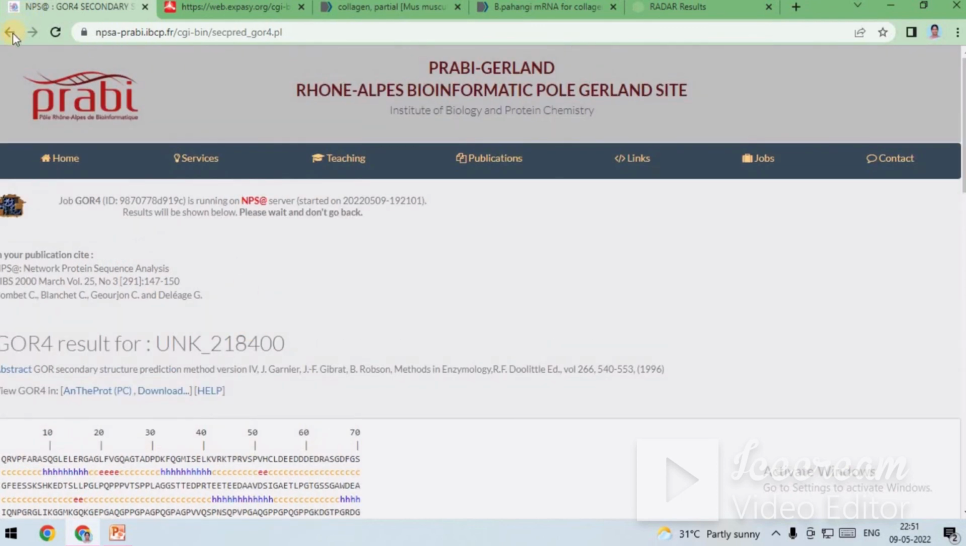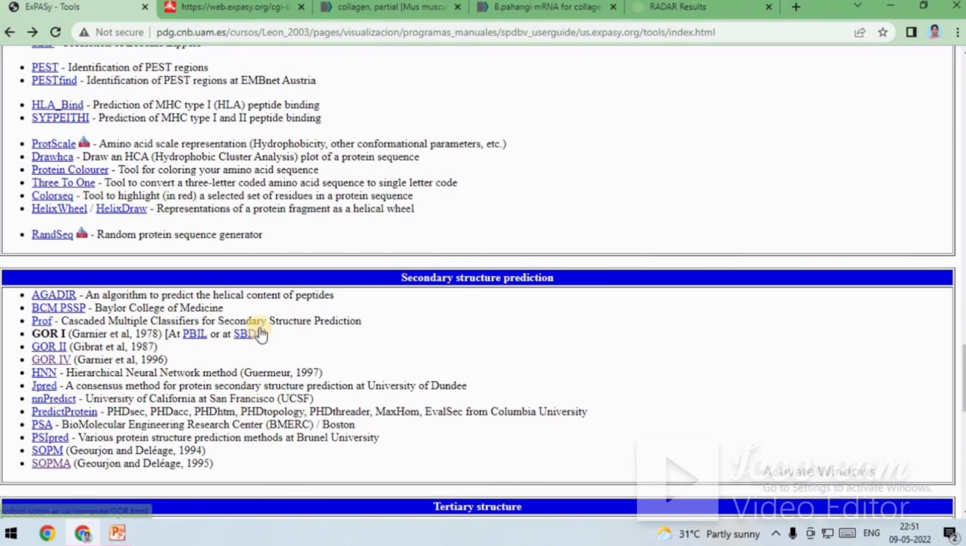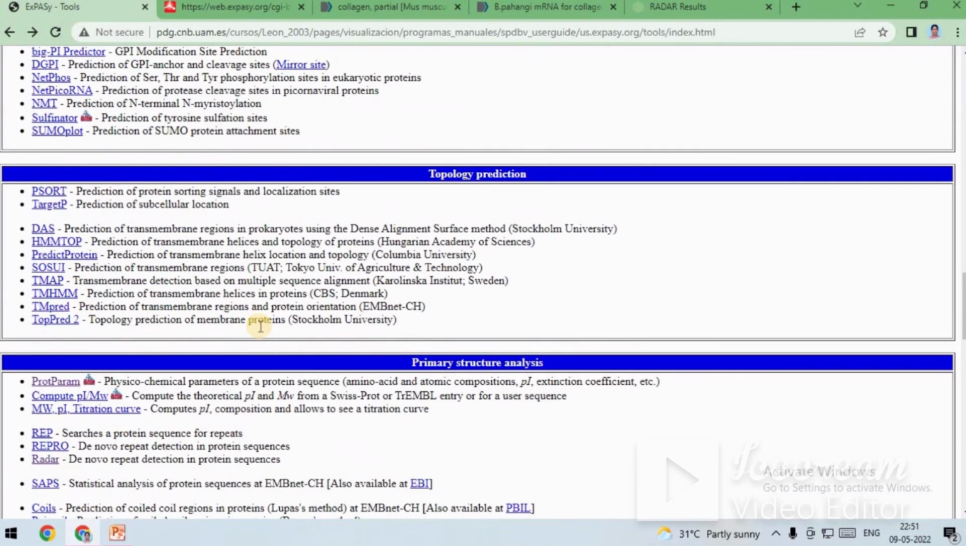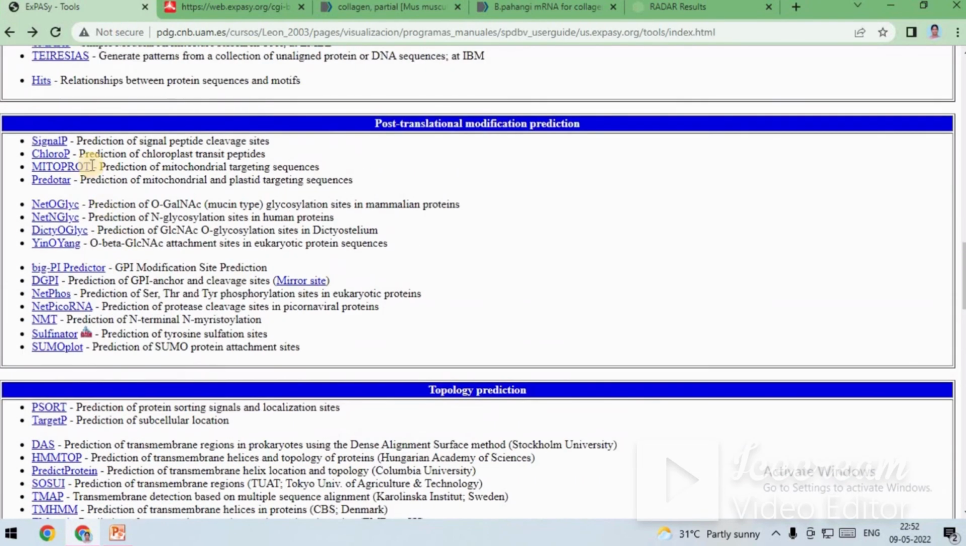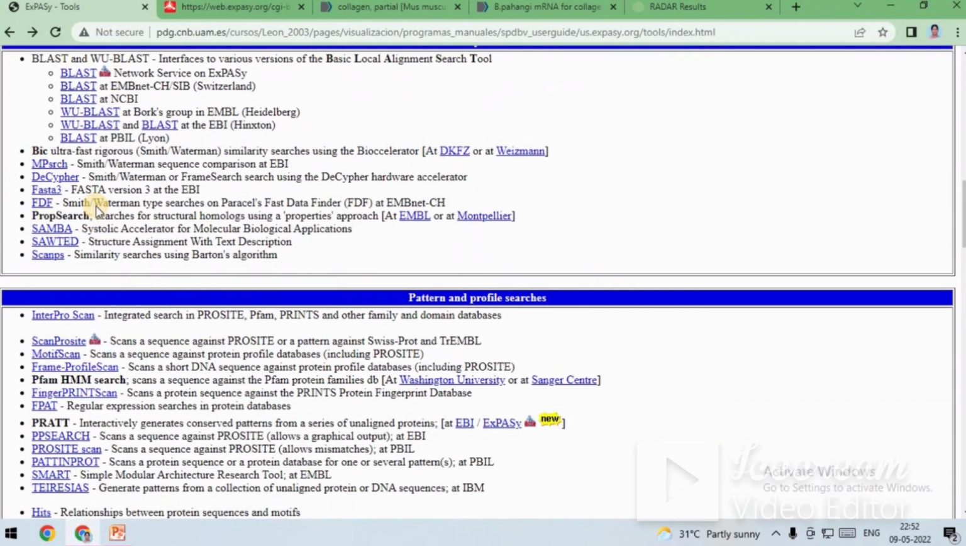Okay, so these are the different types of tools available in Expasy. We can use these tools to clearly understand our protein of interest, and the structure can be easily predicted. I wish you use all these tools and become an expert in proteomics. Thank you.